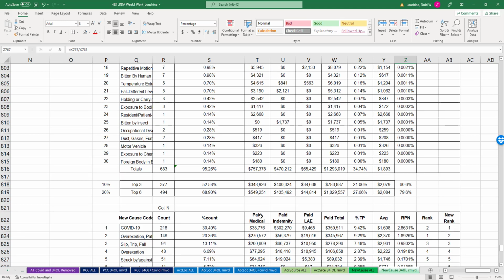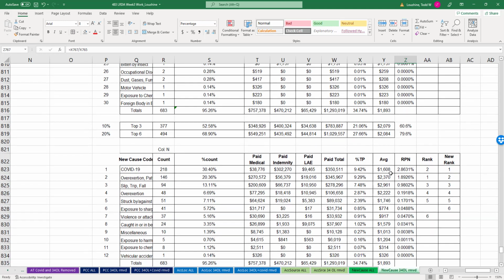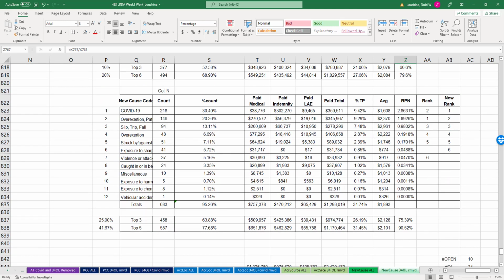It was after the outliers. I have 34 outliers removed, just reminding you. I've got those things here. Then I've got my new cause, and I've got the original and the new. And it's interesting that originally Overexertion was number one, but then when we removed outliers, COVID jumped up into number one, but it'll be taken care of in the analysis.